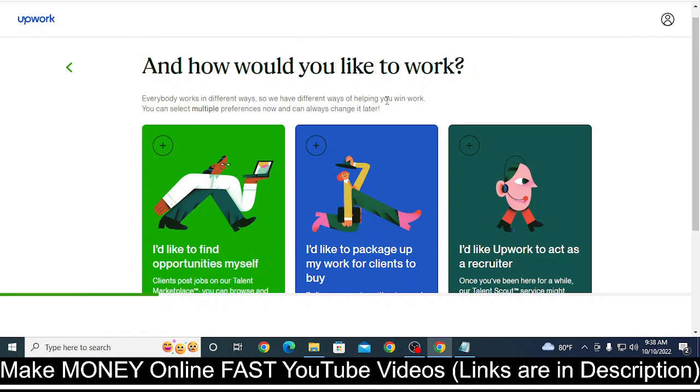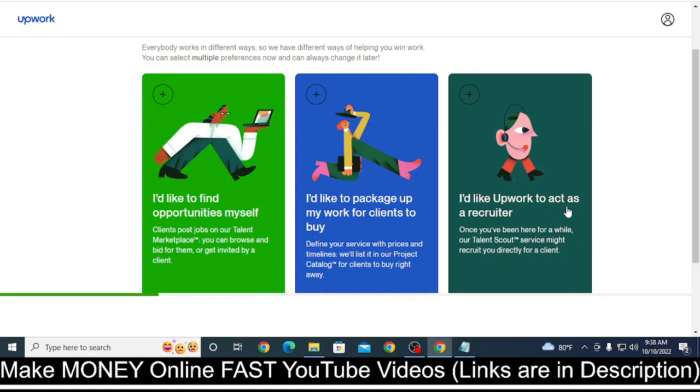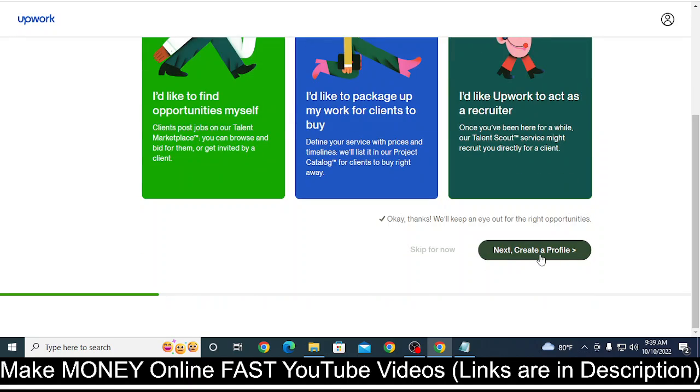Now it asks, how would you like to work? Select whichever is suitable for you. I think I would like Upwork to act as a recruiter. So just select this one, then scroll below and click on create a profile.